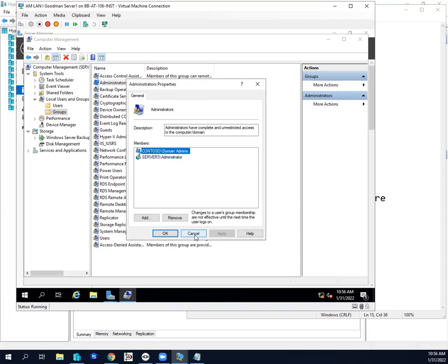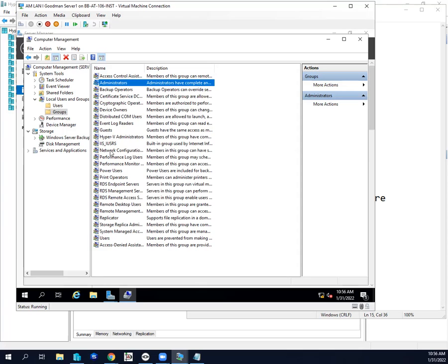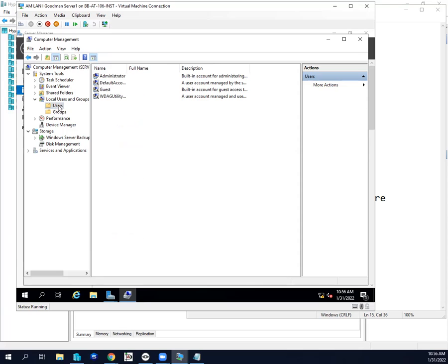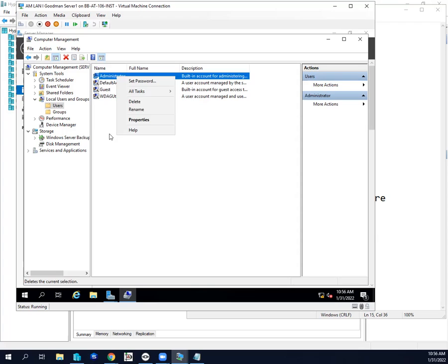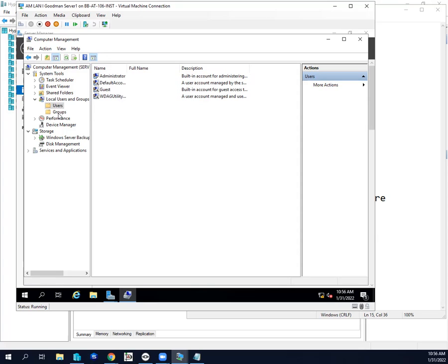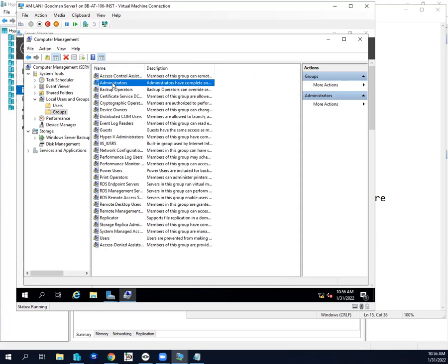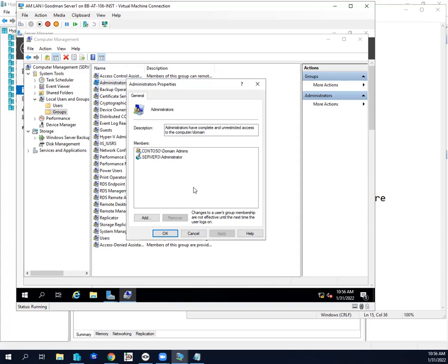Groups are there to give access to things. And server 3 does have that. We could disable that if we wanted to. That might be something you would do, the local administrator group on server 3. But now this is a group. You can't log in as a group or anything.